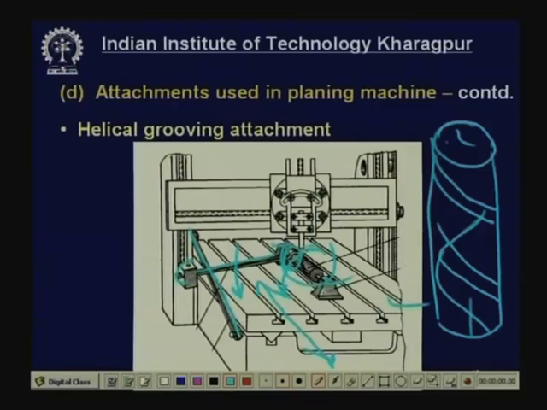So, this rotation of the rod and the longitudinal motion will together produce this helical groove with the help of this cutting tool mounted over here, shown over here.